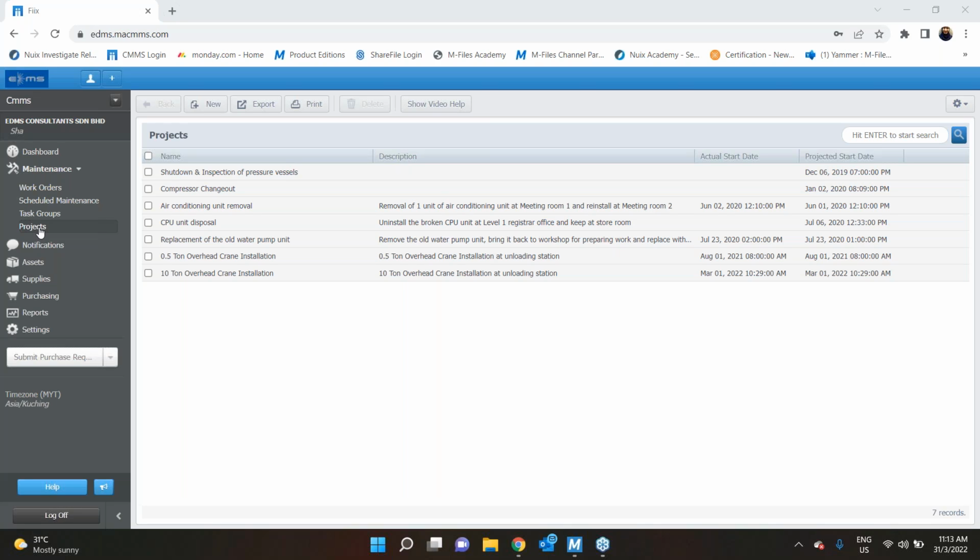So the concept of project in Fix is a great way to group your scheduled maintenance and your work orders together. Coupled with some of the project reports that are built into the CMMS, you can easily keep tabs on the work being carried out and the cost involved with these individual work orders and the project as a whole. So these are the list of projects that we have created using our Fix CMMS.